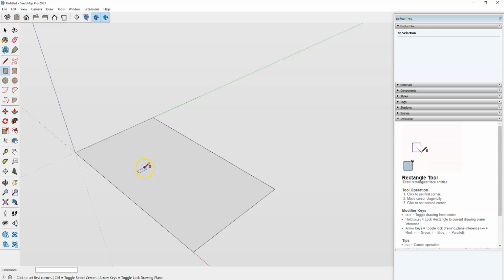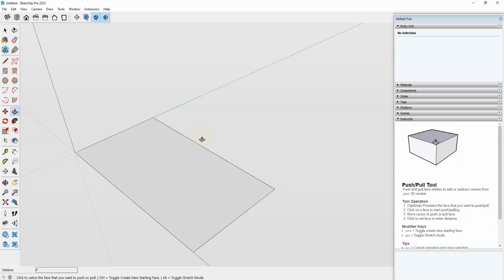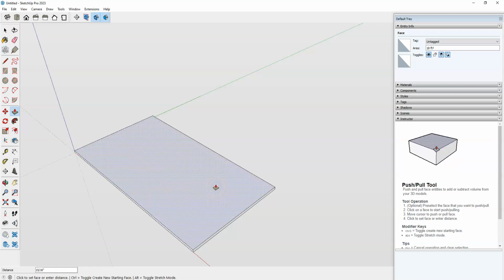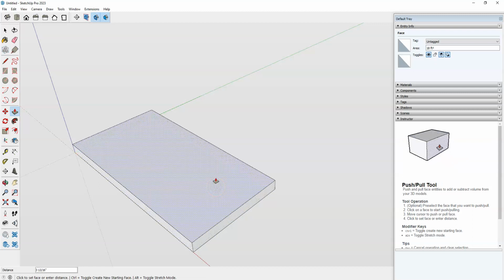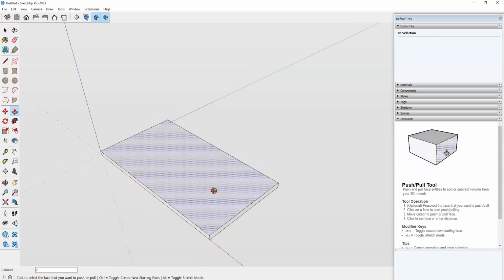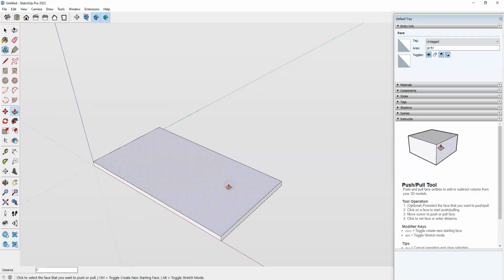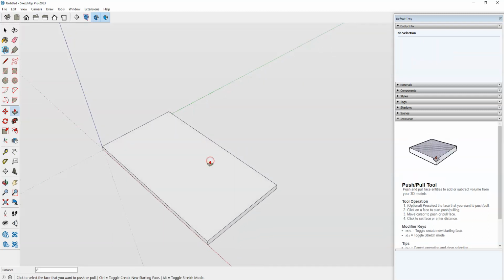And then we'll push-pull this tabletop up 2 inches. So I hit P on my keyboard to bring up that push-pull tool. And select this surface here, start to bring it upward, and type 2, enter. Remember, if we're doing inches, we don't need to specify those units, but if we are doing feet, then we do need to type the units. SketchUp's default units is inches.